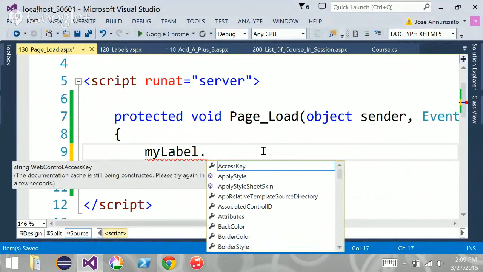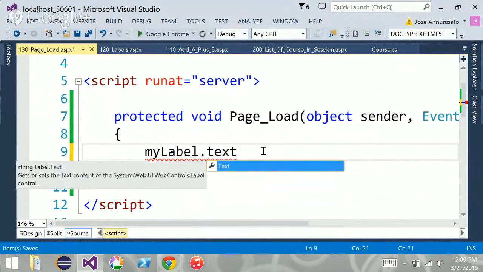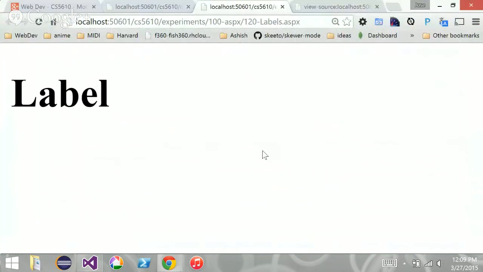I can say, hey, label, I want to modify your text attribute. I want to modify the text that I want you to display. I can say text is equal to whatever. So maybe my shopping cart is that much. Now, if I reload the page, notice that it didn't work.